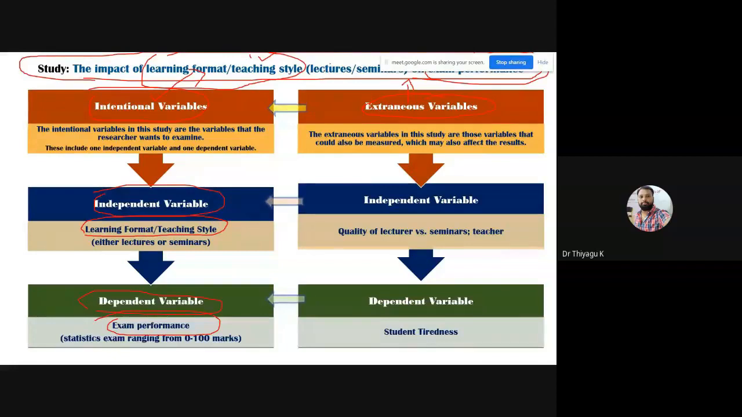But in the context of the external variable, what happens? The external variable is a variable we are not intentionally trying to find, but the third variable may influence the independent variable and the dependent variable. See here, even the external variable can relate to the independent variable. What is an external variable, independent variable?